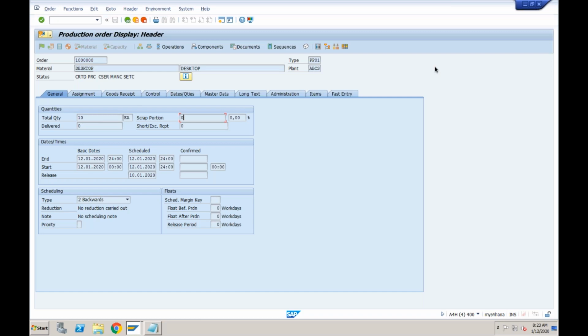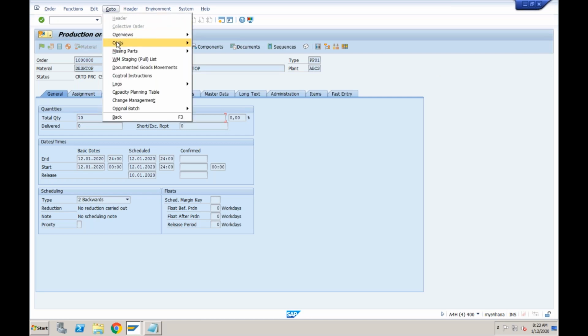In the production order, the reflection will be of the actual cost, right? Or the estimated cost? It will be both: plan, actual, and variance. It will show you all three categories. So when I go to this one and click on cost, as of now it should only show me the planned cost, because we have still not done any actual costing, right?